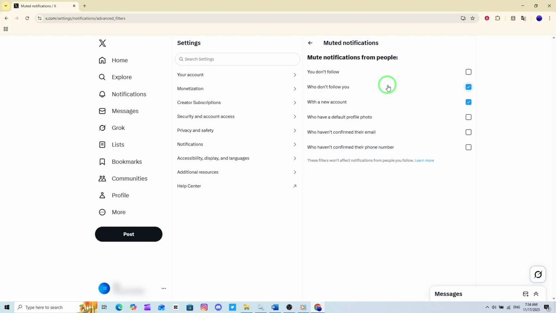That's it. You've just customized your notification settings on X's web version. It's a small tweak, but it can make a big difference in reducing distractions and improving how you interact on the platform.